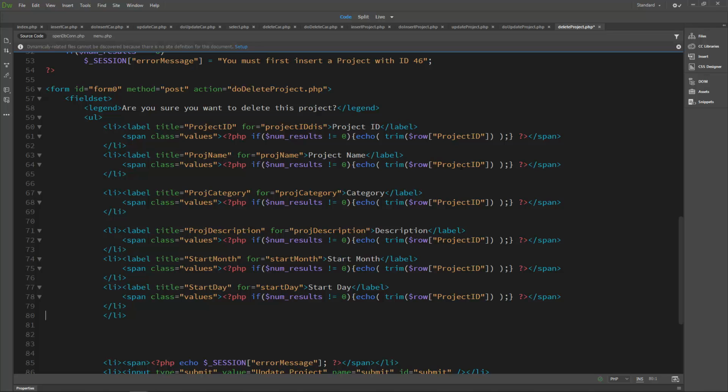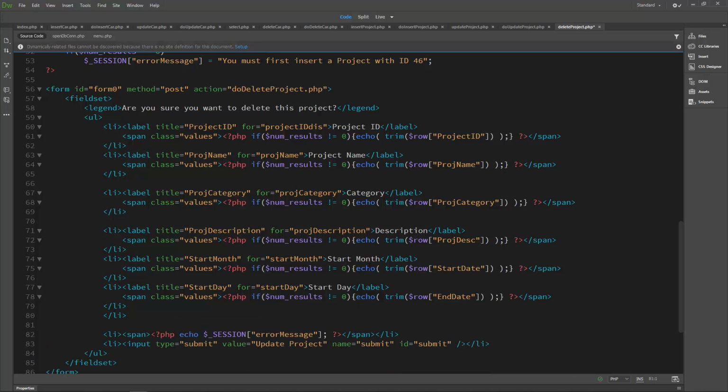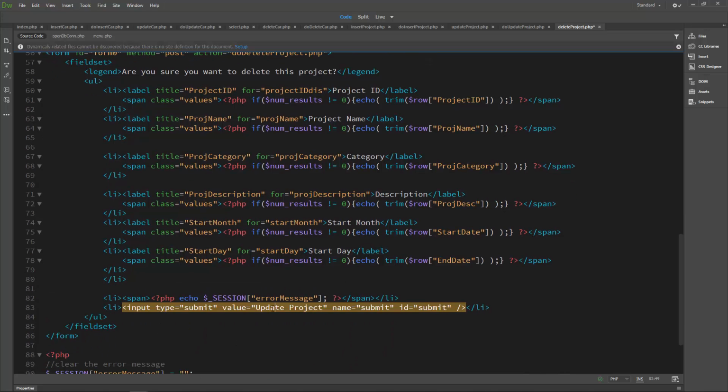We've got project ID. This needs to become proj name. This needs to become proj category. Proj DESC. Start date. End date. Our value down here on our button, let's change to confirm delete project.